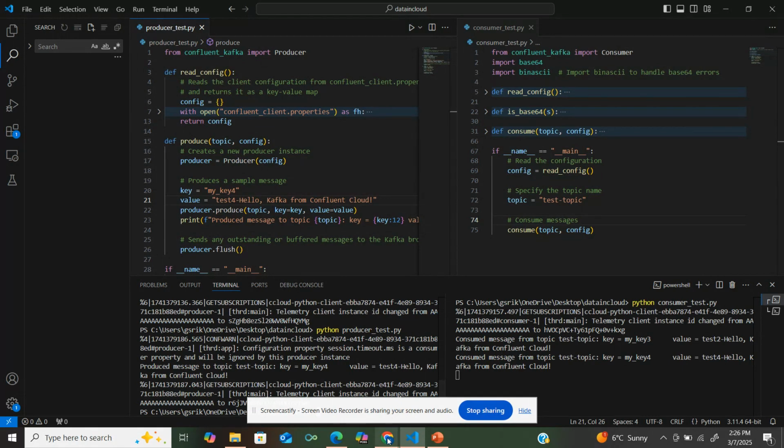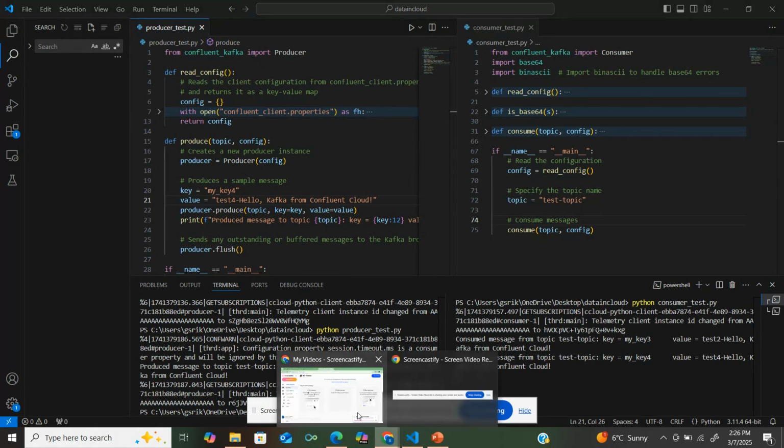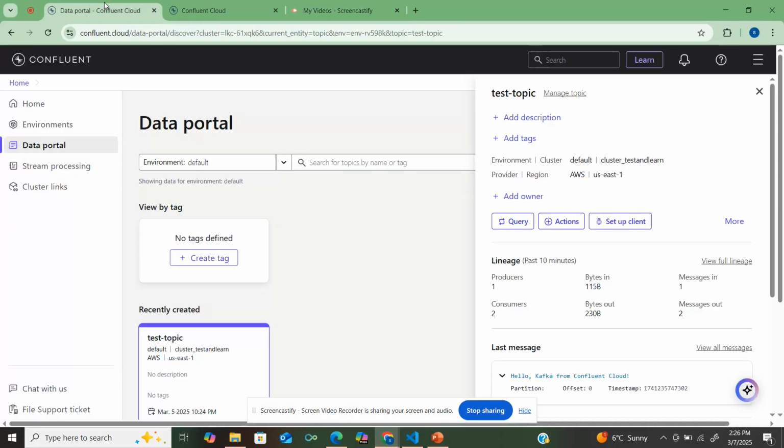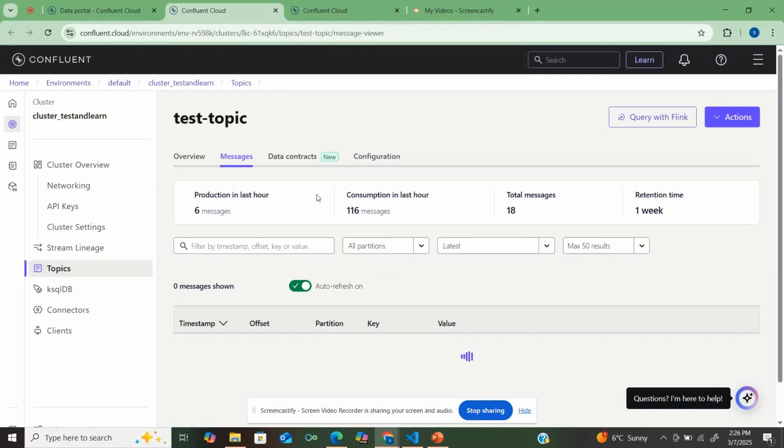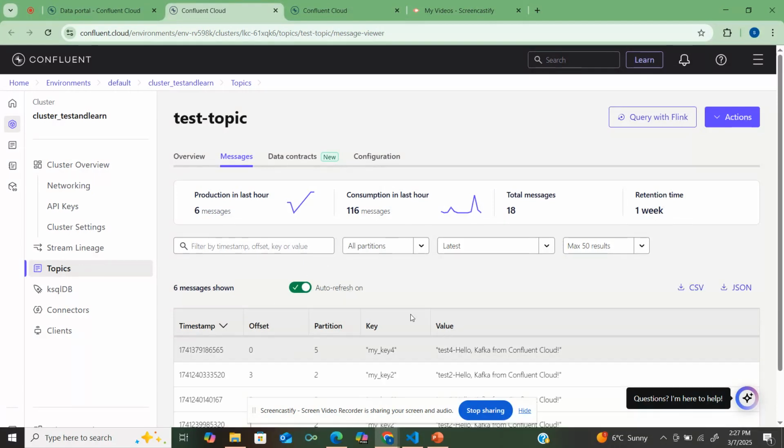I'll show it in Confluent Cloud. So I have created a topic named test. You can see all those details like retention time here, it is like 1 week. See, you can see those messages, my key 4 and the value.